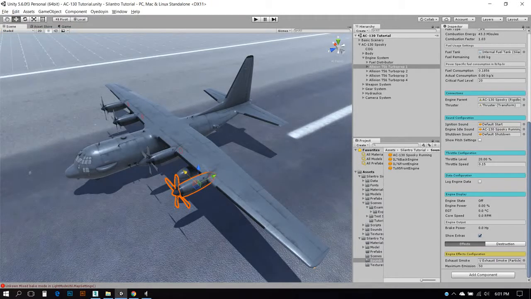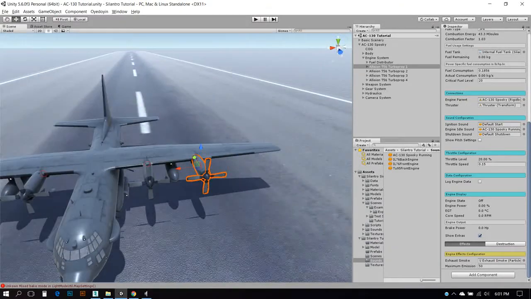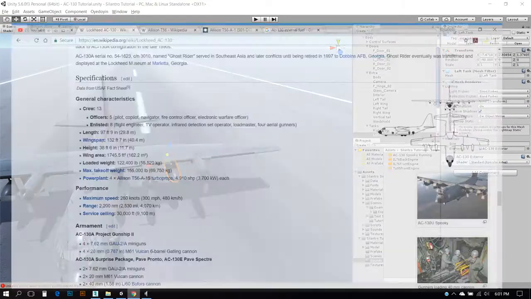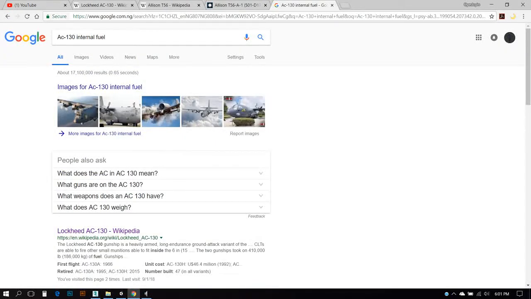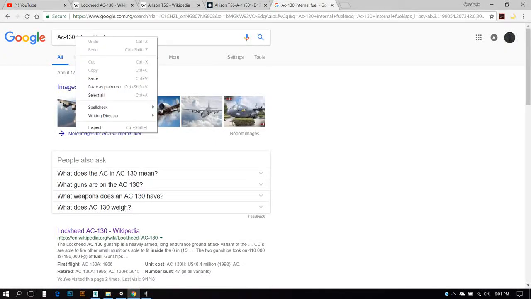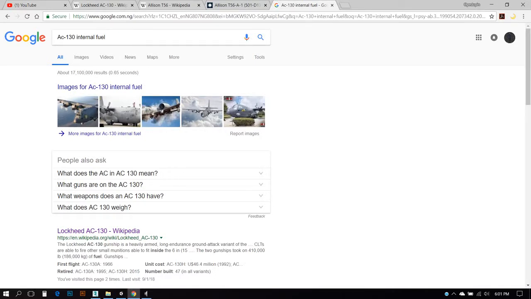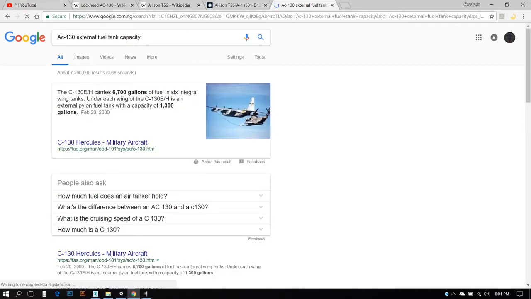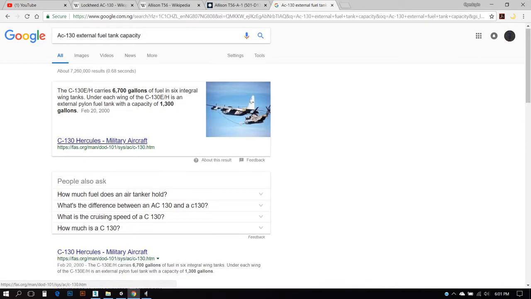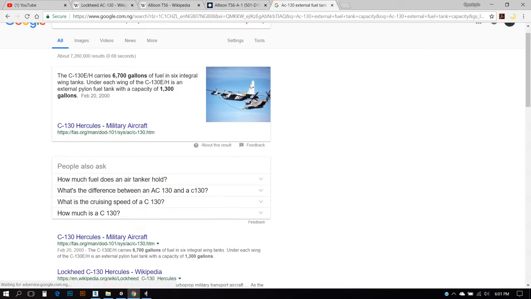The next thing is to set up the two external fuel tanks. So let's check the properties of the AC130 external fuel tank capacity. 1300 gallons to kilograms. How do I do that?